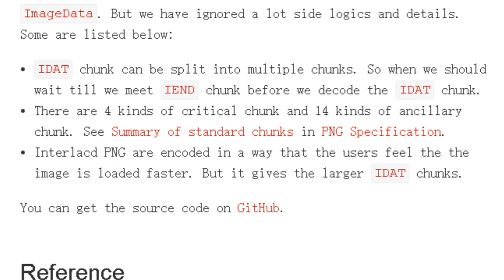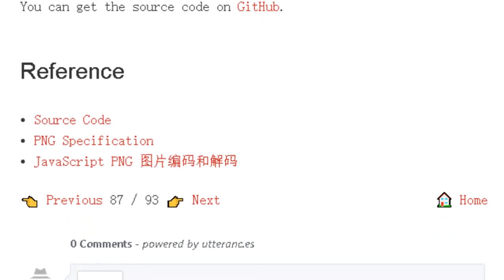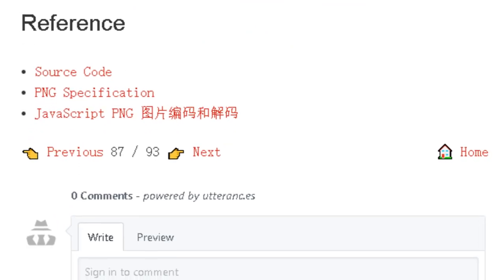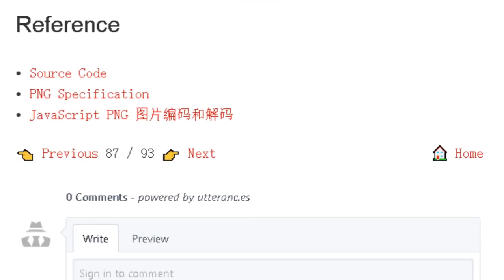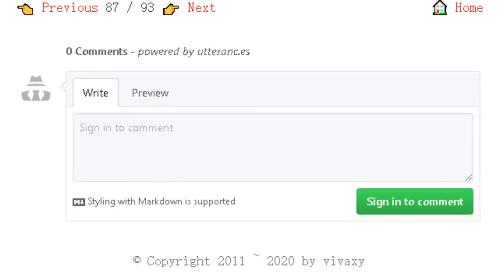You can get the source code on GitHub, and then we have some references: the source code, the PNG specification, JavaScript PNG. I don't know what those kanji are, and even if I did, I wouldn't be able to correctly pronounce them and concatenate them together. Okay, and then no comments. Okay.